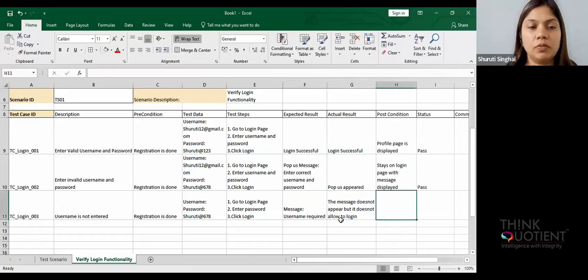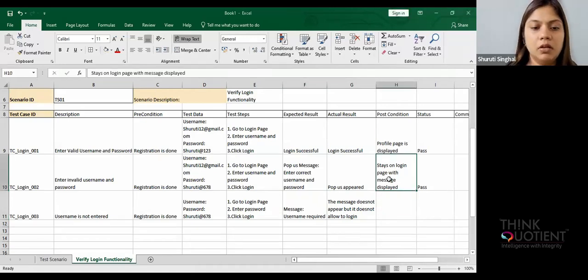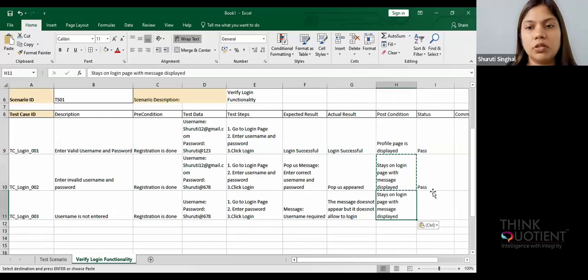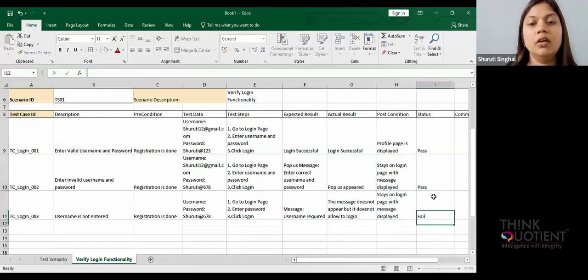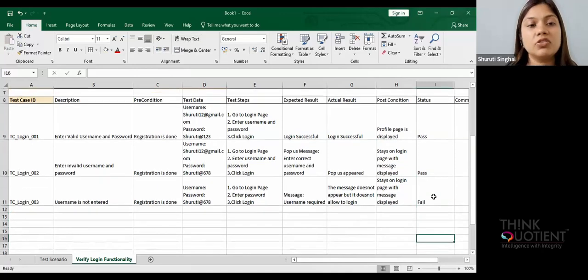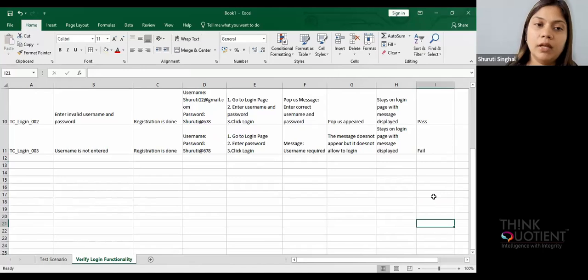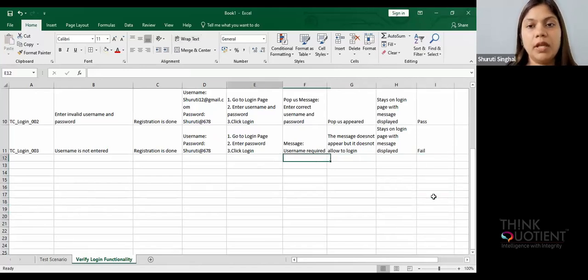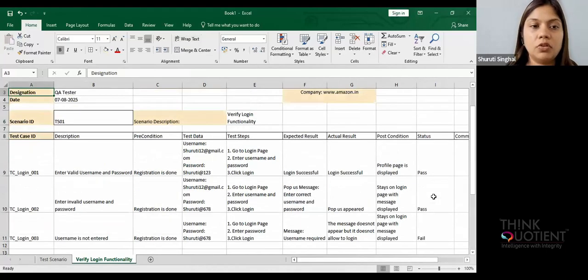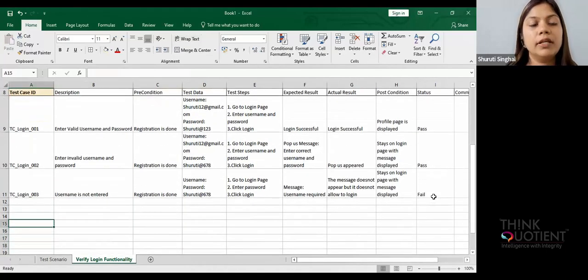So what is the post condition? Again, we have to stay on the login page with the message displayed. That is the same, right? This should be my post condition. So here my test case is failing because the message is not appearing. I am on the login page, I'm not able to log in, but the message is not appearing. So I will say the status is fail over here. Then we try to find out the reason behind this, and we write down the test cases for it. Okay, let us create one more.